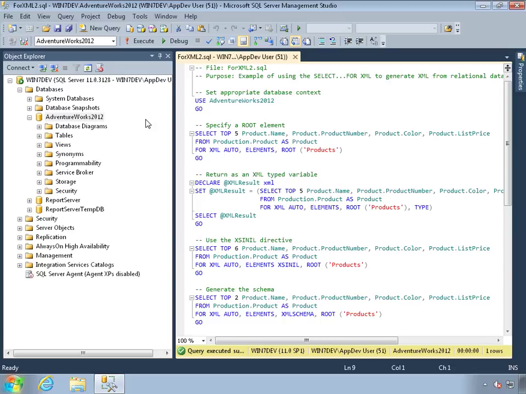Here we'll take a look at some examples of the FOR XML clause used with a select statement. The first example is going to select the top 5 rows from our product table, bringing back a few pieces of information. What we're going to do is generate the XML. We're going to indicate that we want to use elements, not attributes, and we want to wrap that all up in a root called products. So let's go ahead and do that.